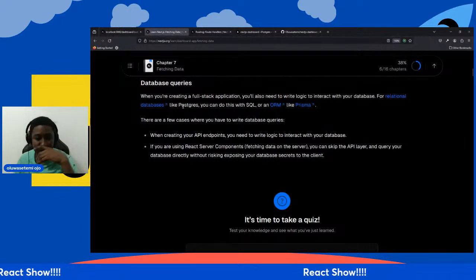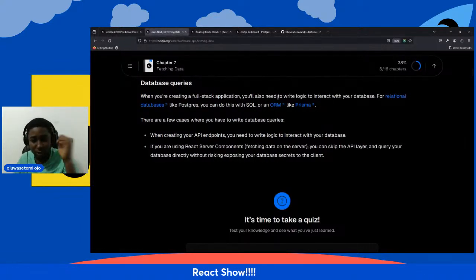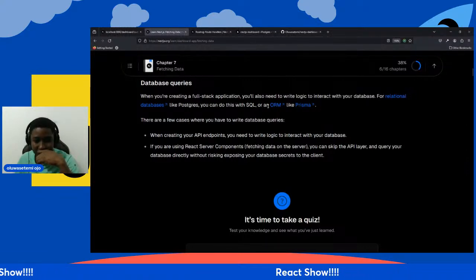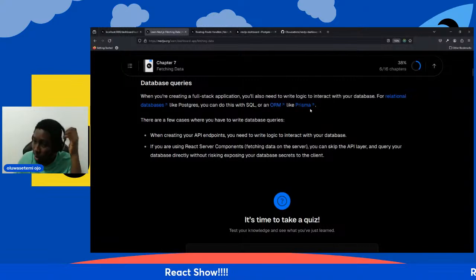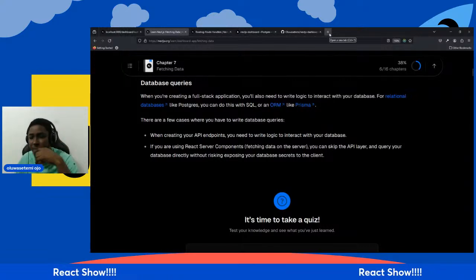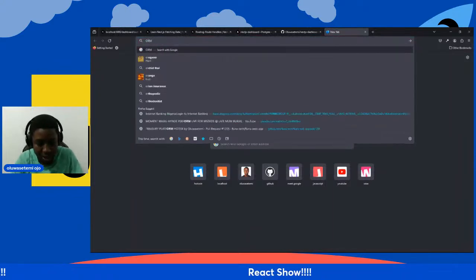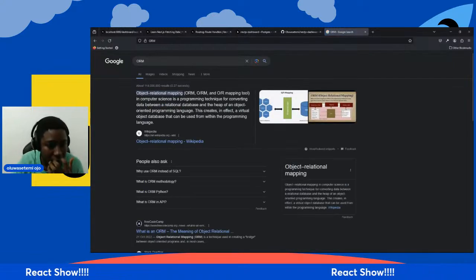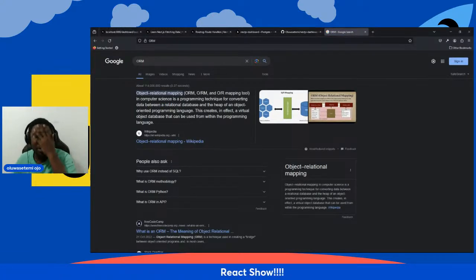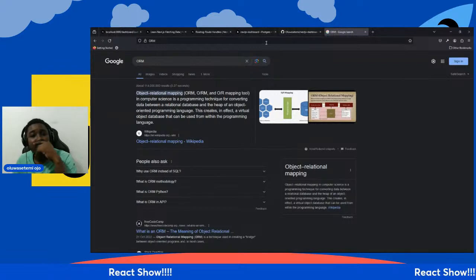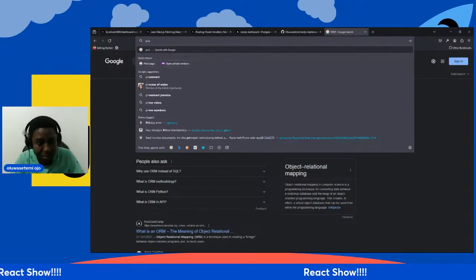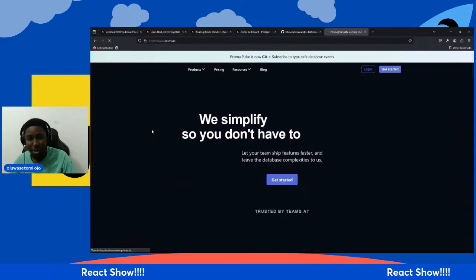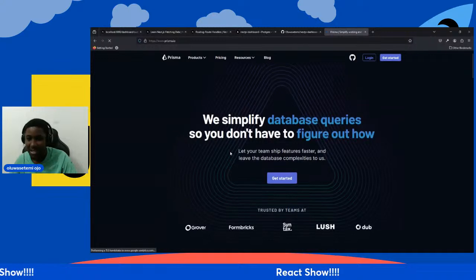Another provision that is made available is that you can directly make database queries inside of your Next.js app. So when you're creating a full stack application, you need to write logic and interact with the database. You can do this with SQL or use an ORM like Prisma. What's the full meaning of ORM again? Object relational mapper, I think. So ORMs like Prisma, I don't know if anybody has heard of Prisma on the call, or Drizzle, right? They make things easy for you.